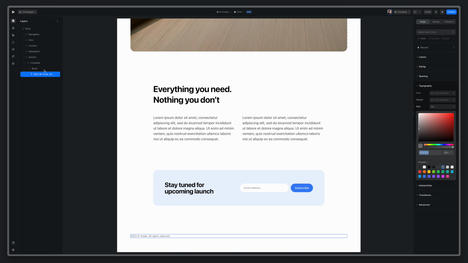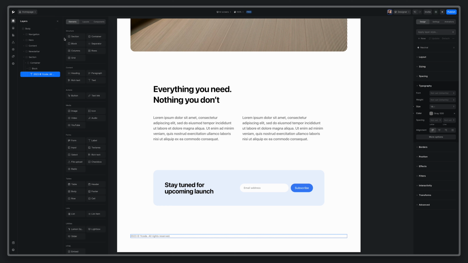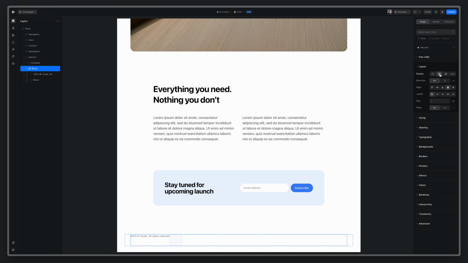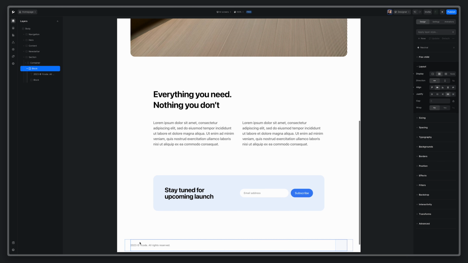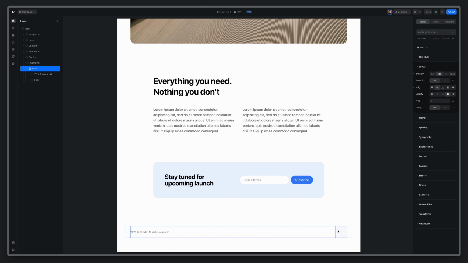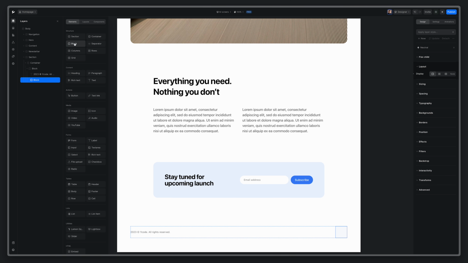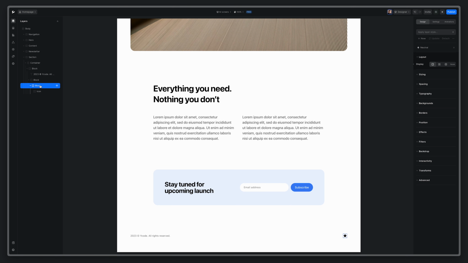Now inside the same block, I'll place one more block that we'll use for the links. But first, on the parent block, let's use display flex, align items center, and justify between. So we have text on the left and links on the right. So inside this block, I'll add one more block with icon inside. This will be our single social media link.